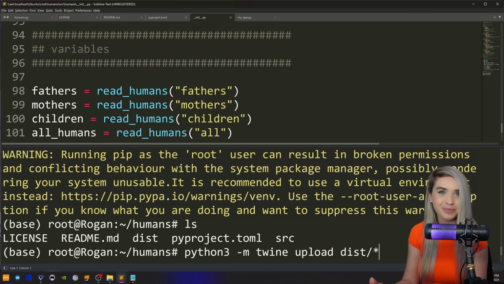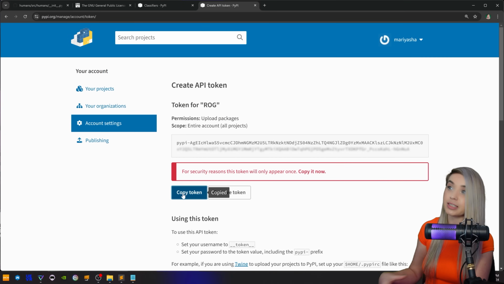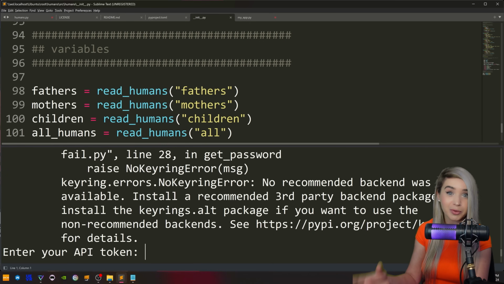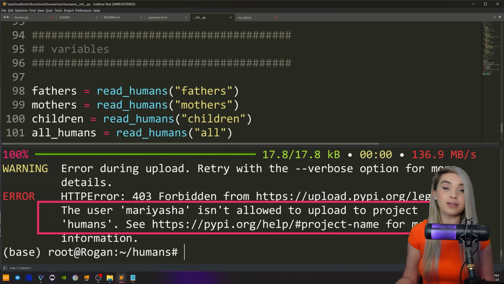That's a nice translation. Now, once we hit enter, we will go ahead and specify our API token, which we will copy and paste from our browser if we didn't close it yet. And oh no, we get a nasty error, because apparently Maria is not allowed to upload anything to the humans project. But how come? We have an official API key, we got all our files right, so why not?